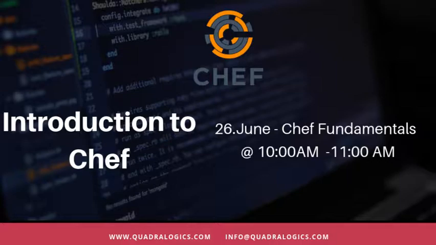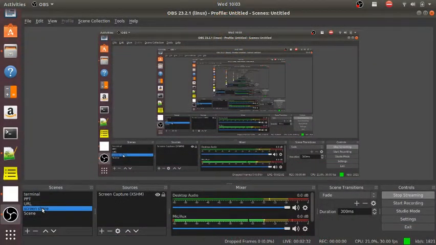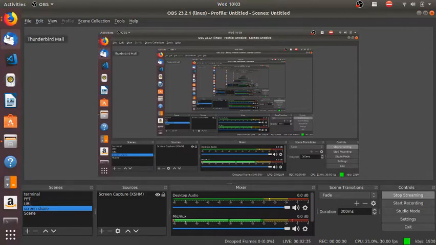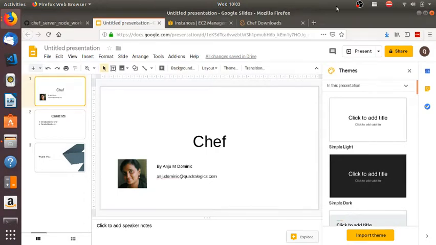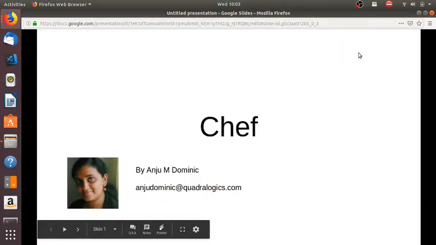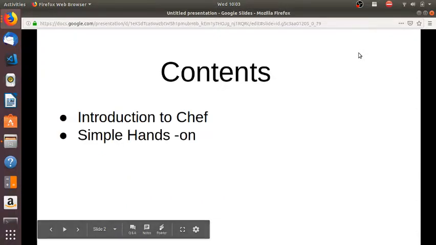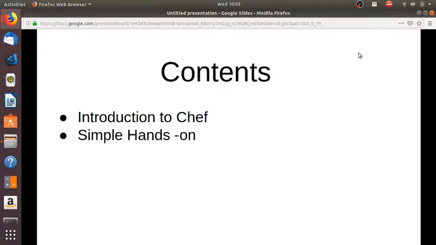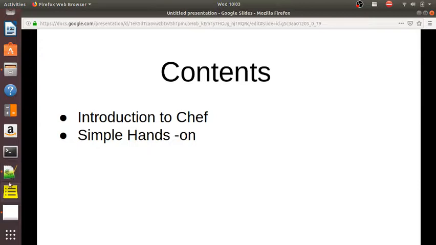Let's start our session. In today's session, we are going to deal with Chef Fundamentals. I am Anjum Dominic, Principal Consultant of Quadralogics. In this session, I will be dealing with what is Chef, and we will do simple hands-on examples with Chef code. So let's start our discussion.